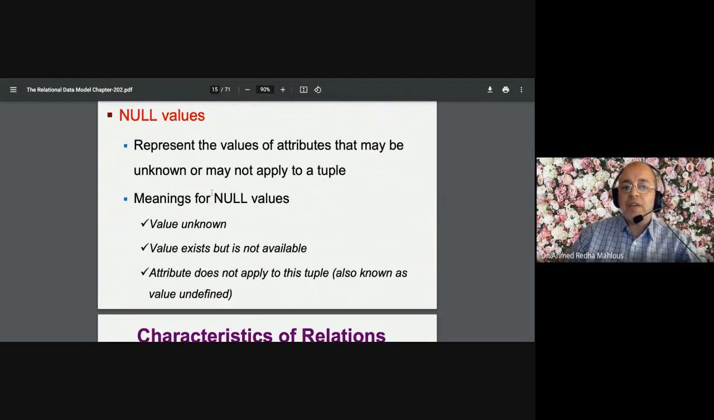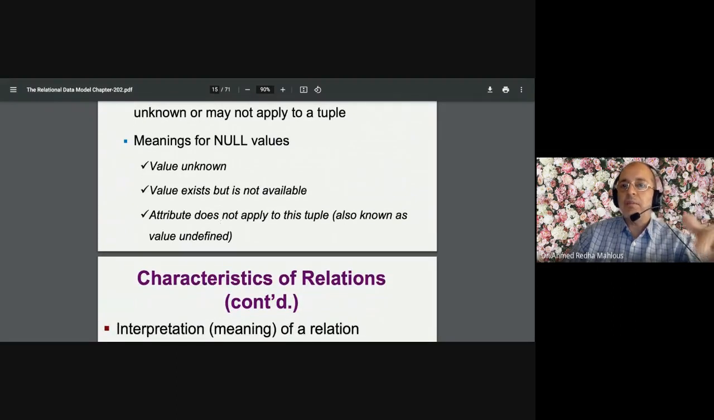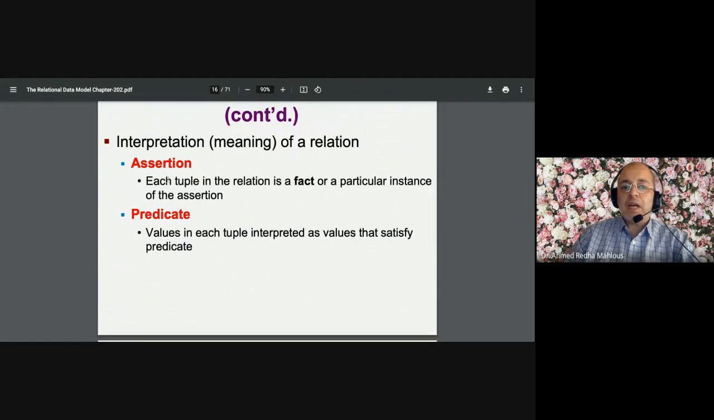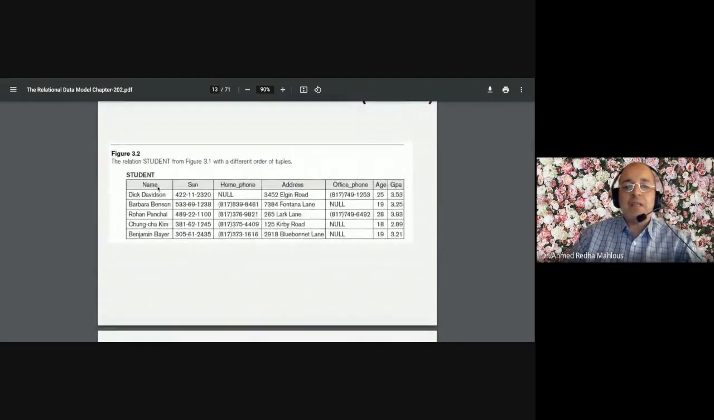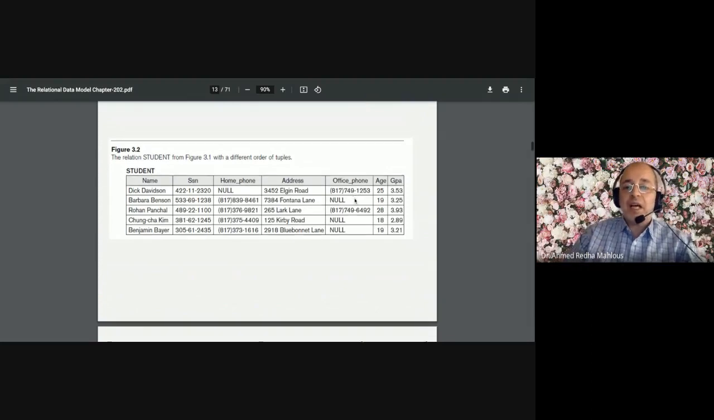As you know, we have already talked about the null value: unknown, exists but not available, doesn't apply. We can have assertions. That means each tuple in the relation represents an assertion that you make. We can assert that a name represents the name of an employee or a student. A GPA represents something from the real world, for instance a double data type, and we know, for instance, that the GPA should not exceed 4 or 5, whatever you specify as a requirement.